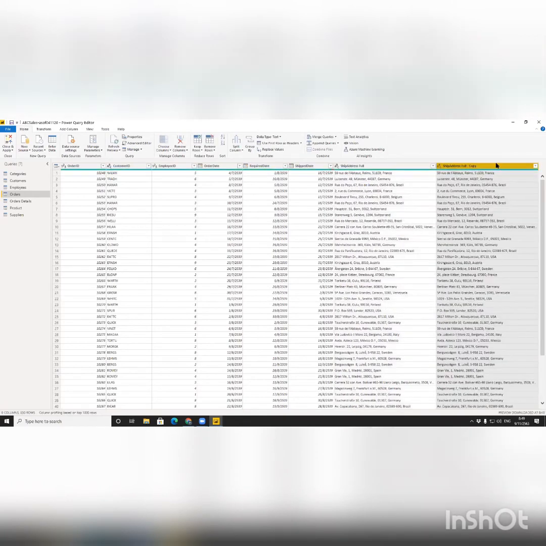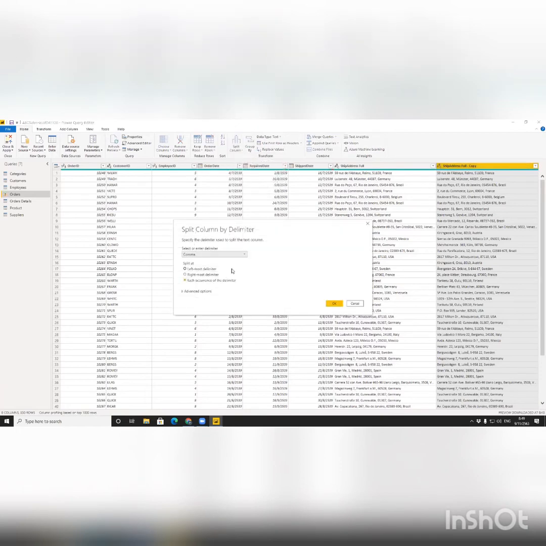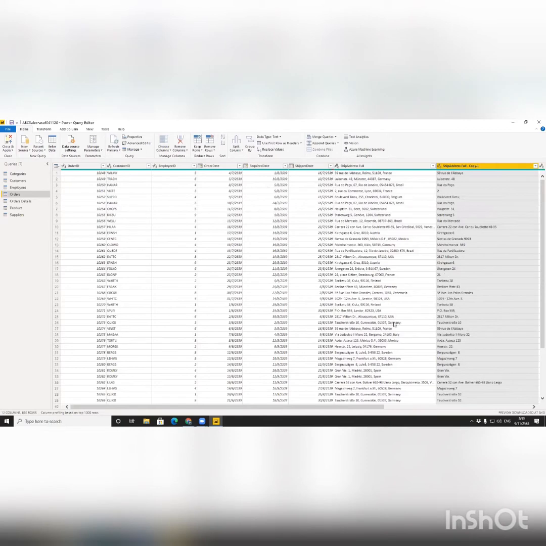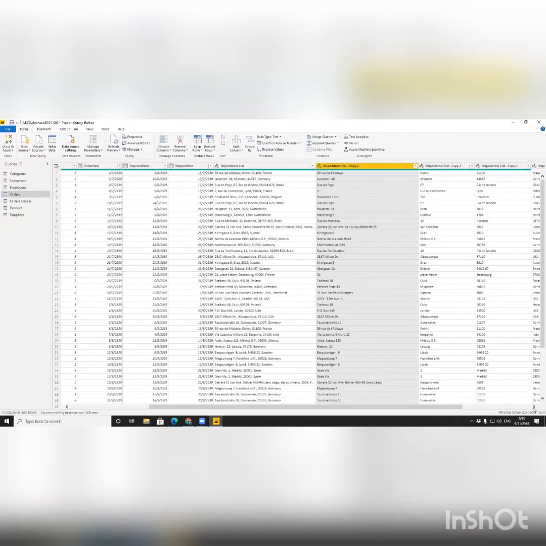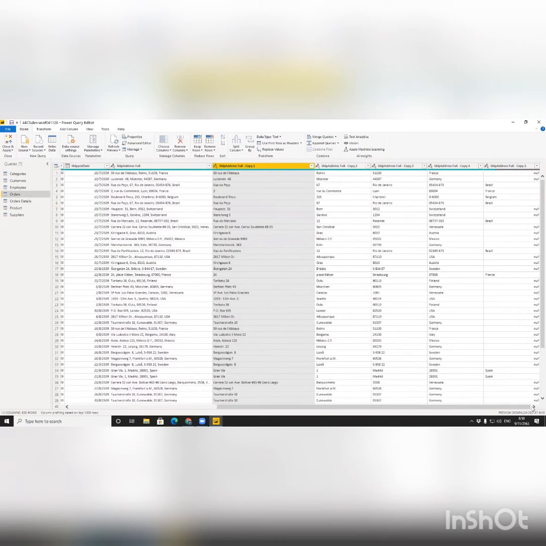After that I go to my new copy of the ship address column and go to split column by delimiter. In this one I choose comma, but right now I choose each occurrence of the delimiter. Let's see what happened. You can see that every single value is now separated into a different new column, but the ship address full doesn't have a standard format.